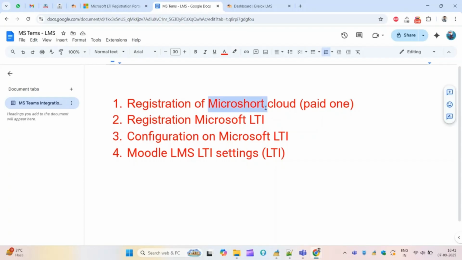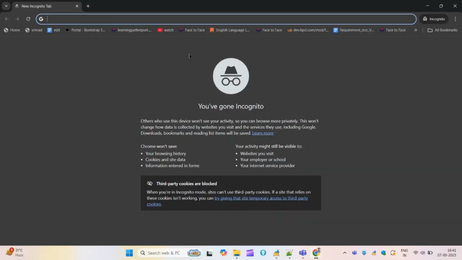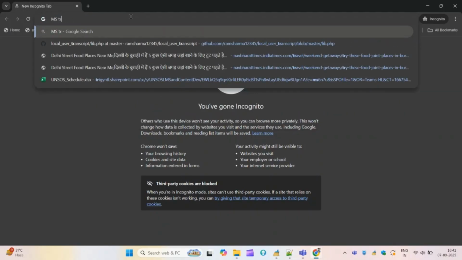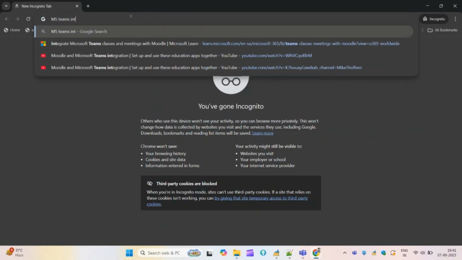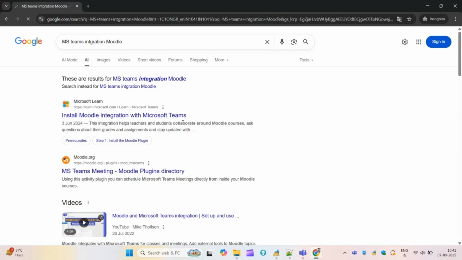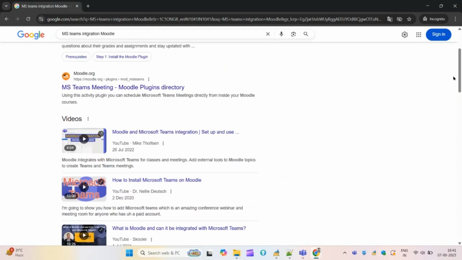Okay, so if you come to the web and search for MS Teams integration with Moodle, you'll find the details like this. Install this, and you'll also find there are lots of plugins in Moodle. So this is the mod type. I will not be following this approach.